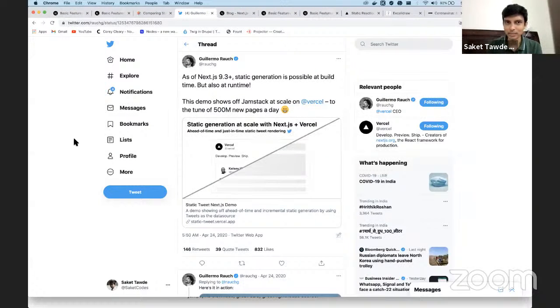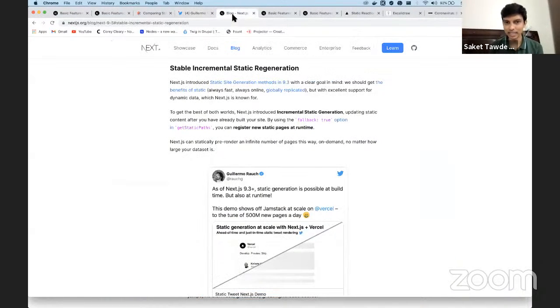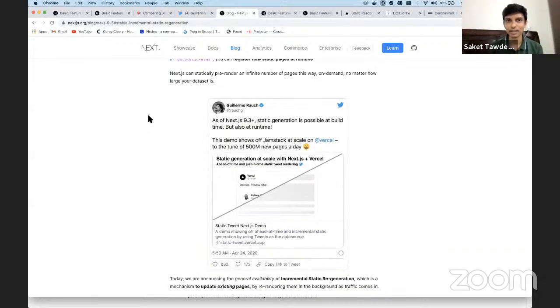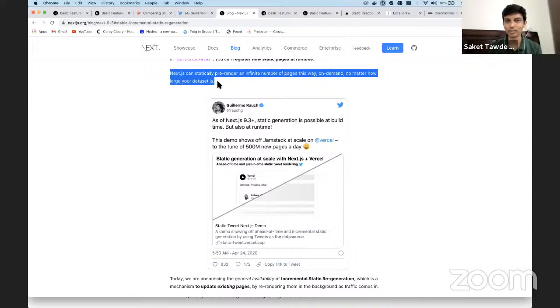Around April last year, Next.js announced something quite revolutionary. They announced static generation at scale, which they like to rename incremental static regeneration. And what they're essentially saying is they can infinitely generate and pre-render new pages. This is their official blog post from July when it became stable, where they're saying Next.js can statically pre-render an infinite number of pages this way on demand.